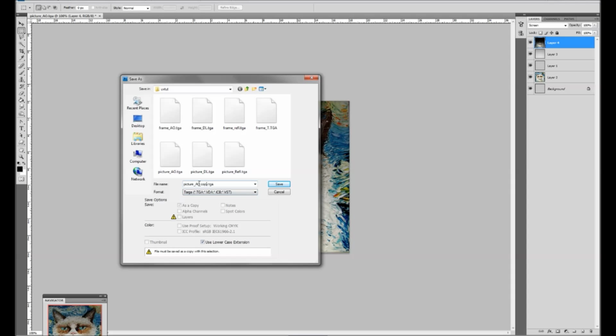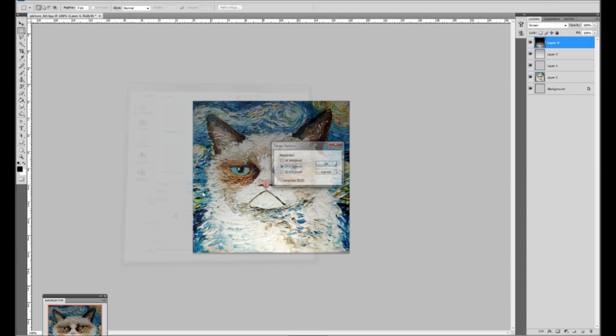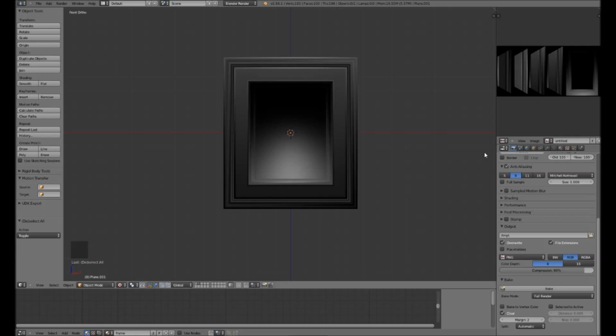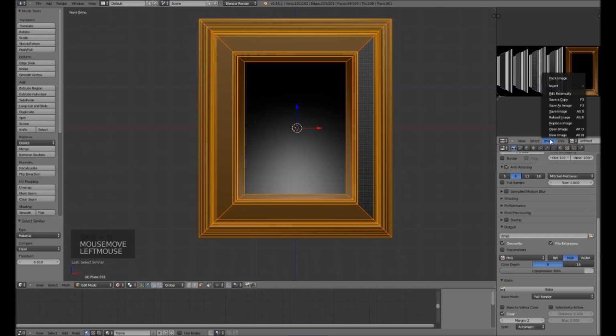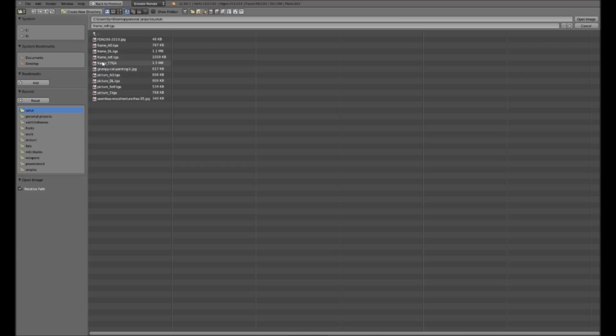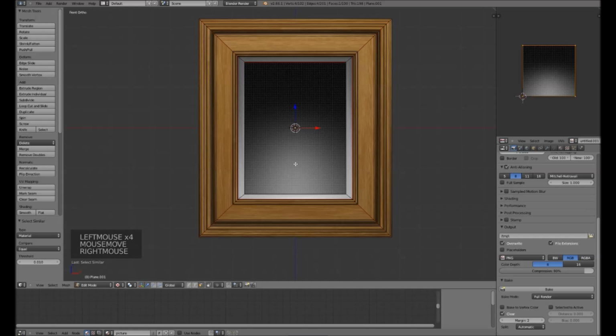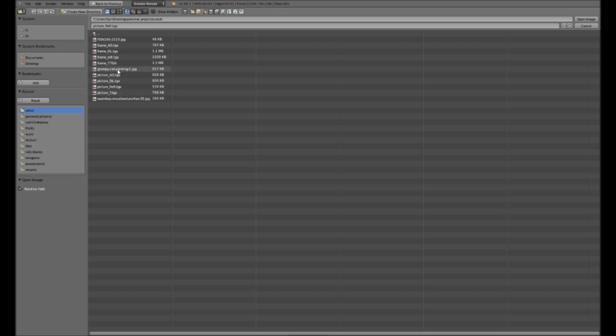And we'll go back to Blender. Here we can select the frame, Shift G by material, image, open image, select our frame T, and then select our inside image, open image, and then our picture T, and there we have it. This would be our object that we would then import into Second Life.